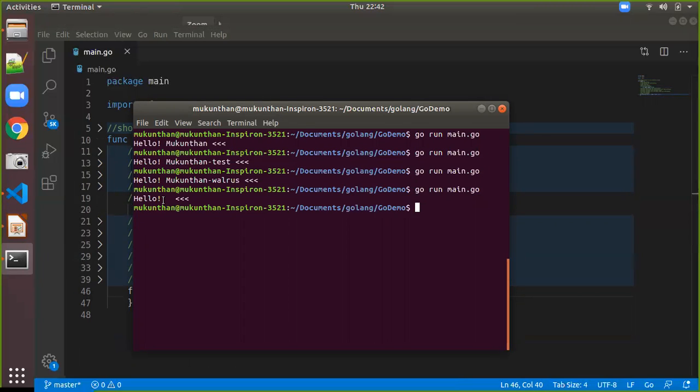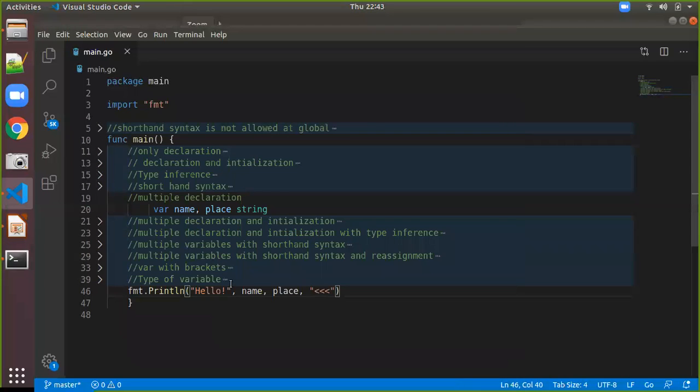Here we will get one space for the concatenation and another two spaces for the two values, which is for name and place.